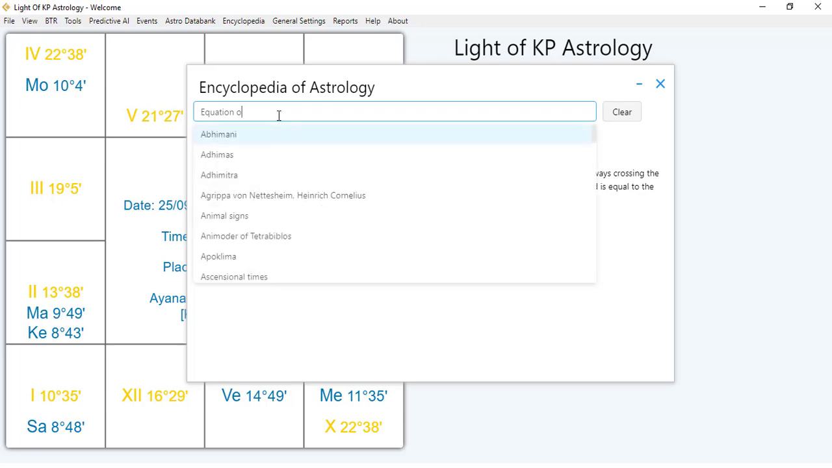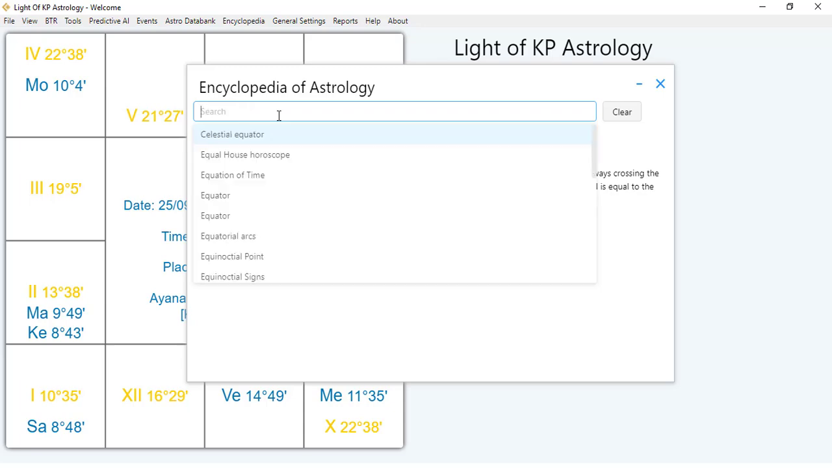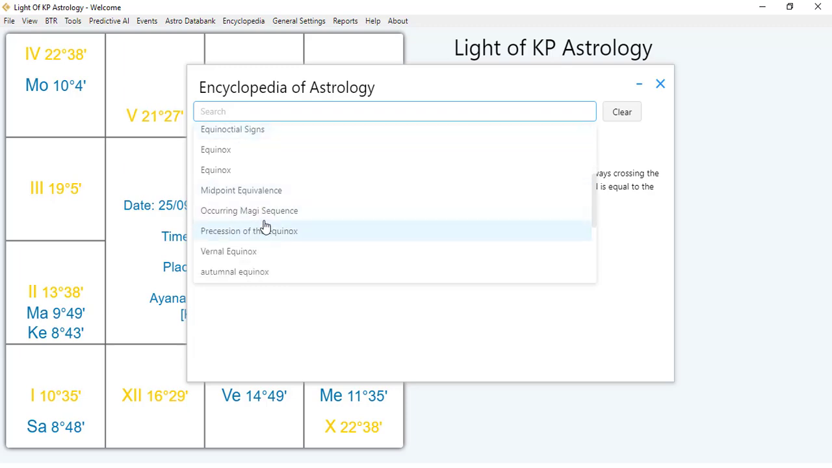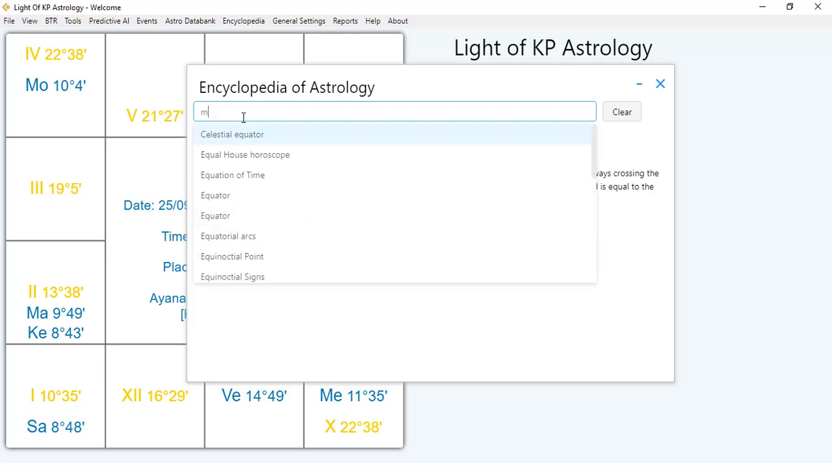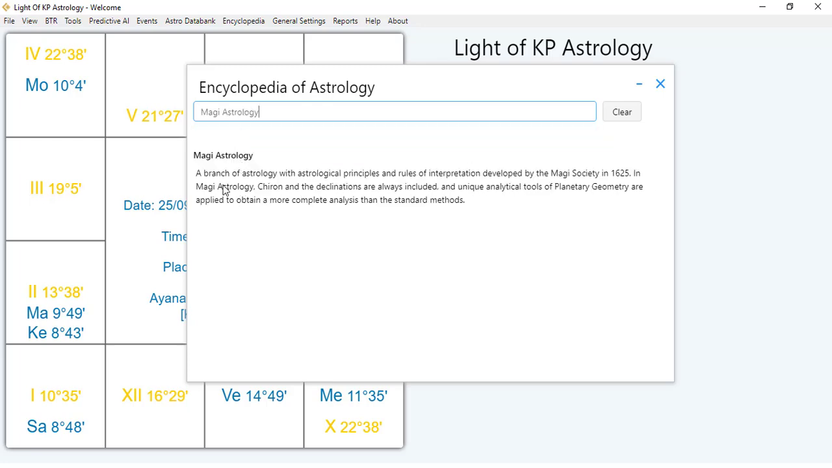You can search by writing your entries. So Magi, let's say Magi astrology. What is Magi astrology? Okay, I have heard, but I have never. Magi astrology. Okay, so a branch of astrology where rules of interpretation were developed by the Magi Society, 1625. Planetary geometry. Okay, planetary geometry.